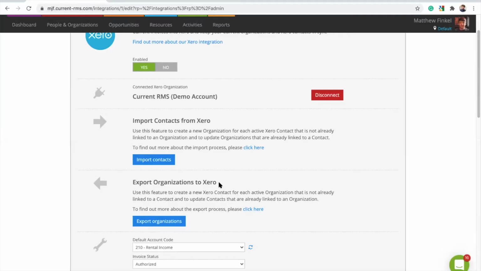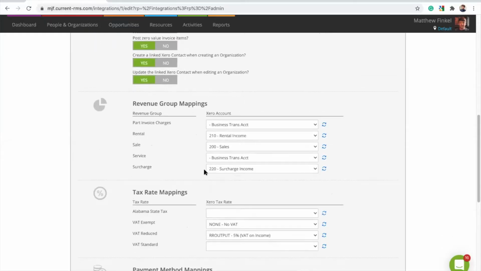In these pages, you're also going to be able to set up your integrations. You'll be able to set up your revenue and tax mappings. So you'll be able to connect them up with the settings you already have within Xero. So that when you begin to build invoices, once you've got everything set up, you can successfully post that invoice from Current into either QuickBooks or Xero without any issues.